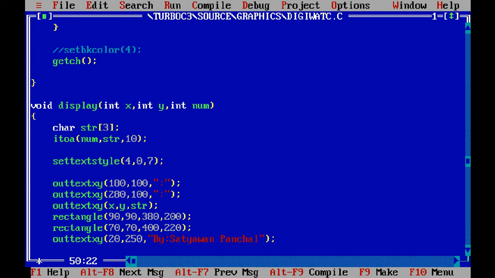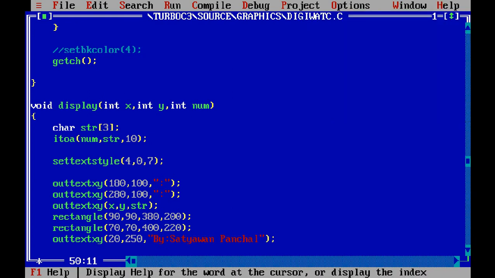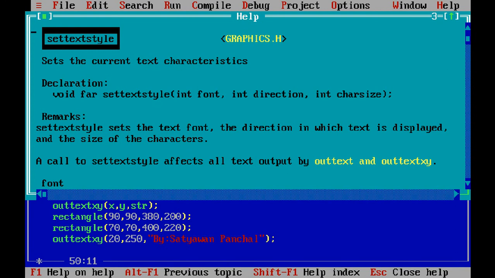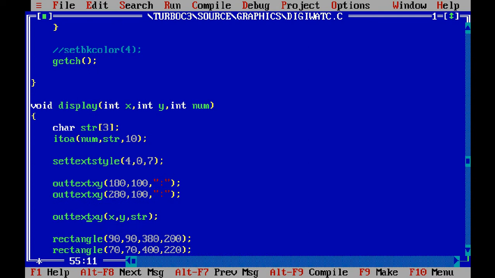Now if I want further details about this, I can go to the help, that is context help, and find the help of C here. For the function I want to see, like settextstyle, I'll move my cursor onto settextstyle and then go into the context help. Now outtextxy: to display the text, x and y are the coordinates and str is the string, whatever I want to display.